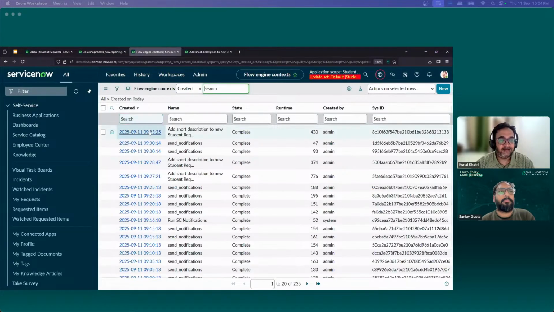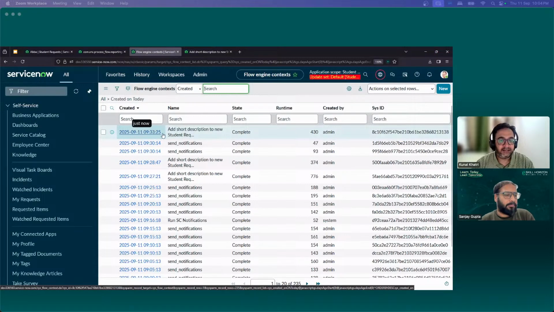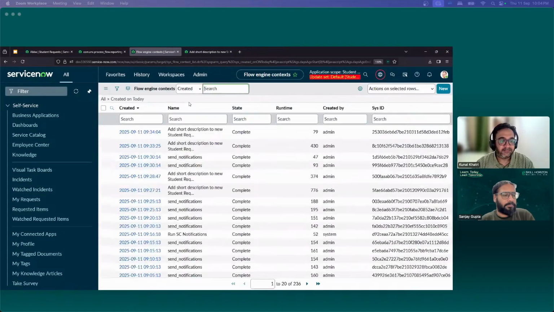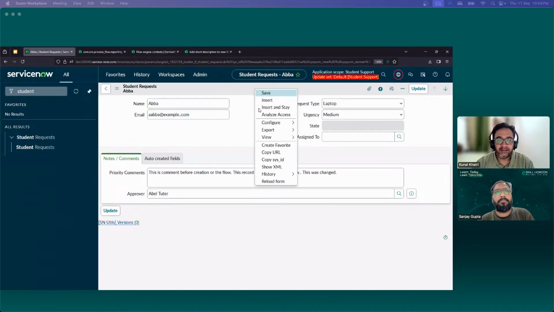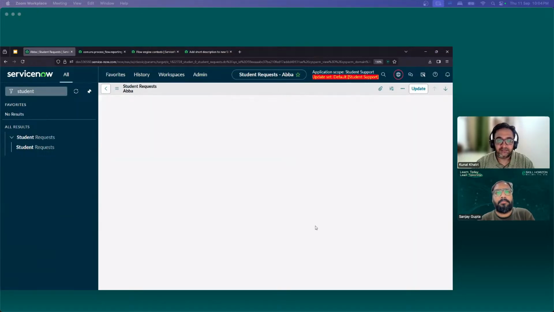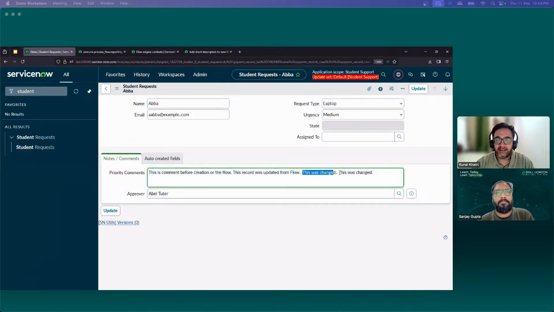So let's see, this was 3325. And we have again 3304. And let's refresh this page. This was changed and this was changed again.